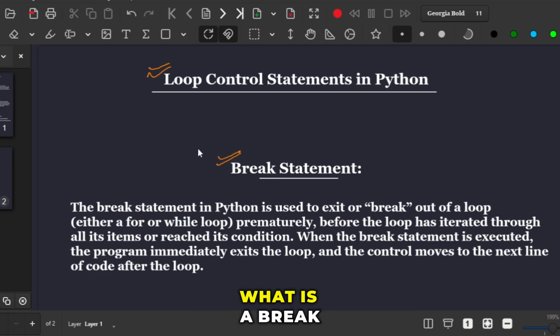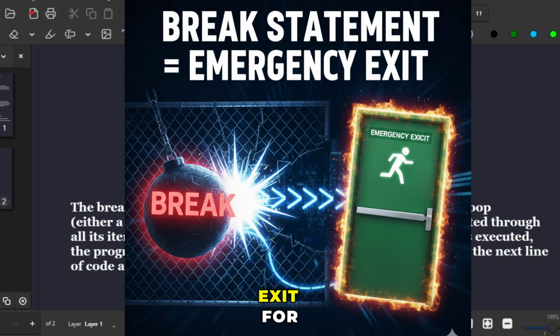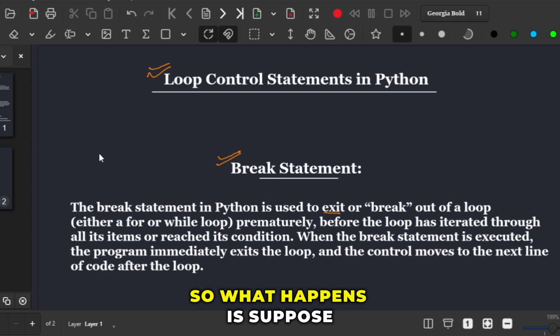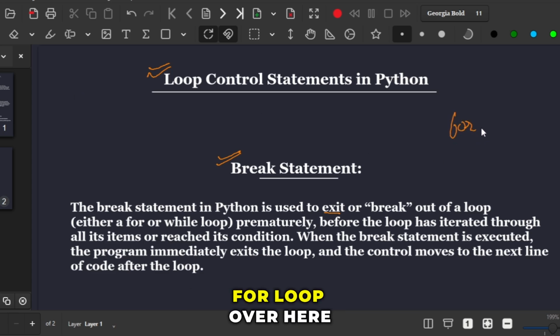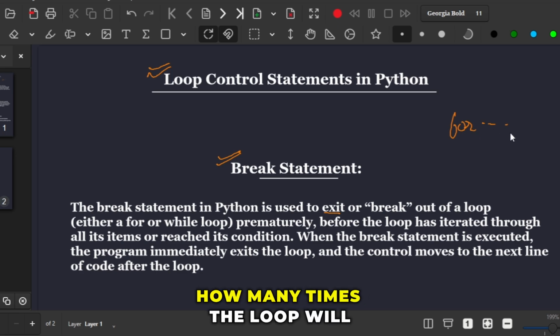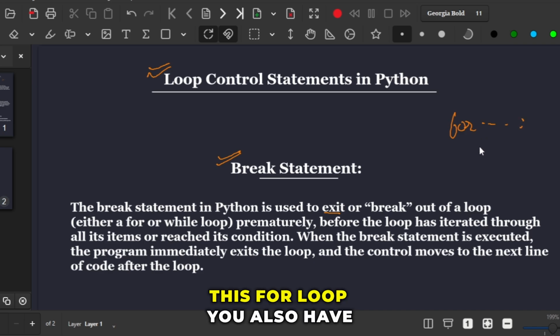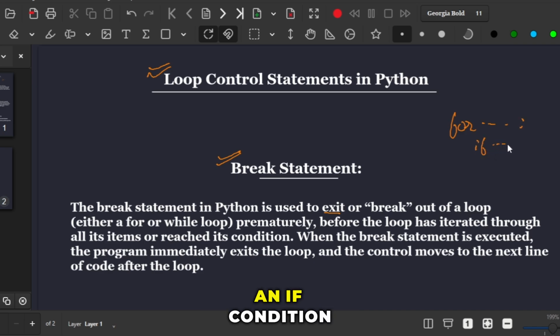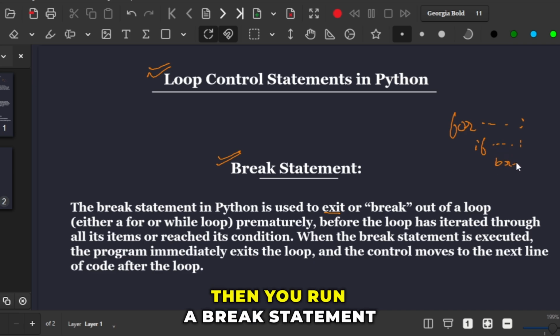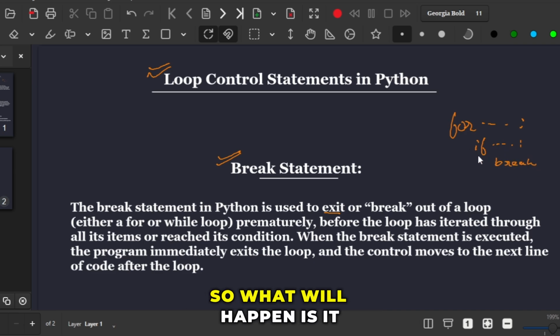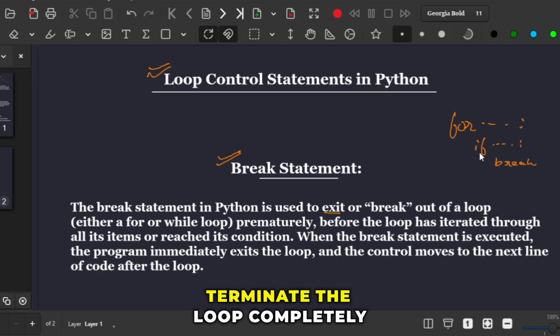What is a break statement? You can think of the break statement as an emergency exit for your loop. Suppose you have a for loop with some conditions for how many times the loop will run. Let's say inside this for loop, you also have an if condition. If the condition is true, then you run a break statement. It will immediately terminate the loop completely.